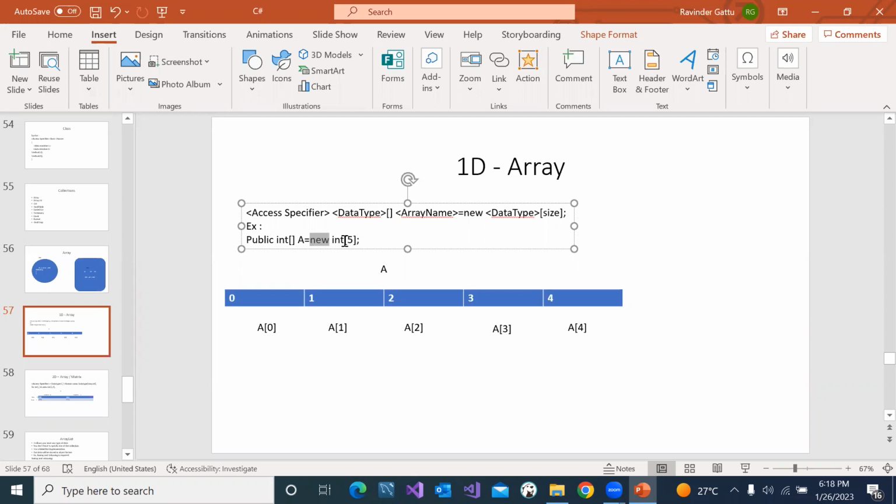Okay. So new int, I'd like to store 5 elements, so I gave my size as 5. Now what will it do? Immediately it will go to memory. What is the name of my array? A. It creates a common location with the name A.